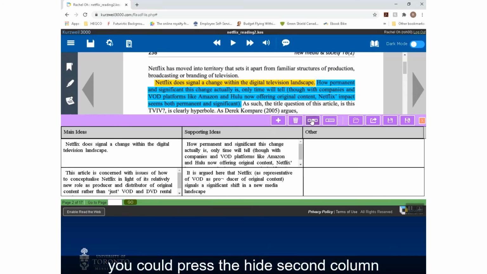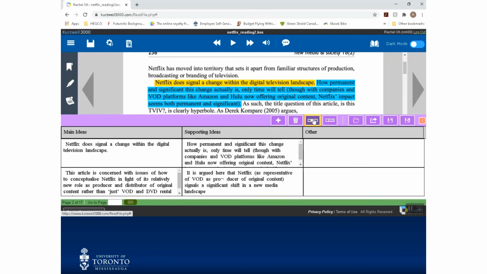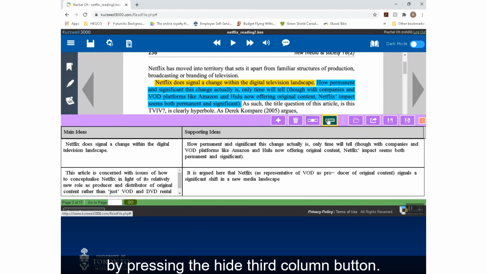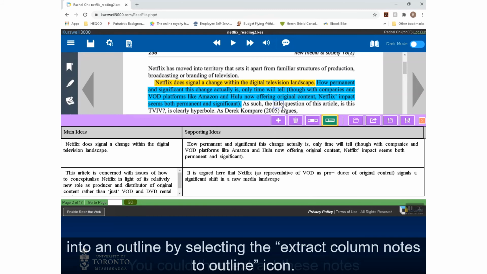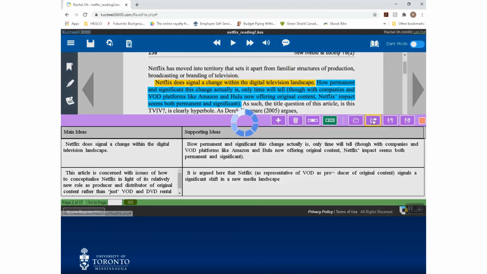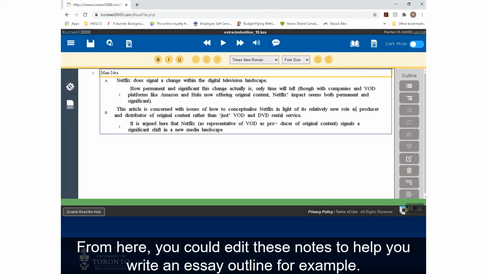You can also hide columns, for example, if you want to test yourself. You could press the Hide Second Column button, and you could remove the third column as well if you aren't using it by pressing the Hide Third Column button. You could then extract these notes into an outline by selecting the Extract Column Notes to Outline icon. From here, you could edit these notes to help you write an essay outline, for example.